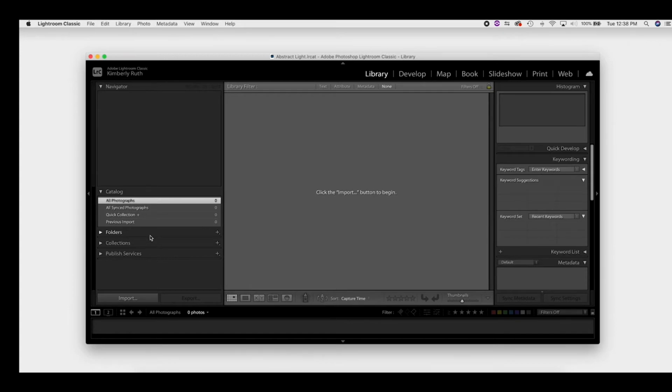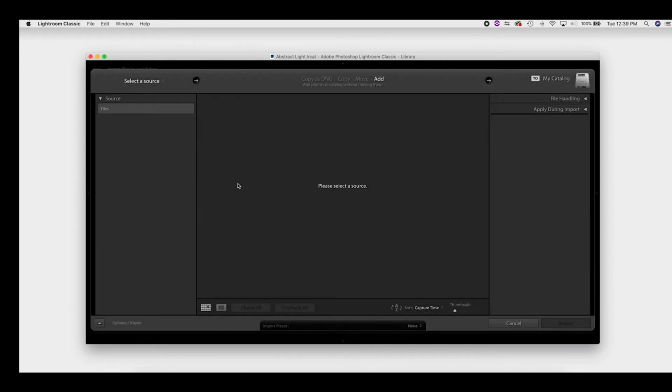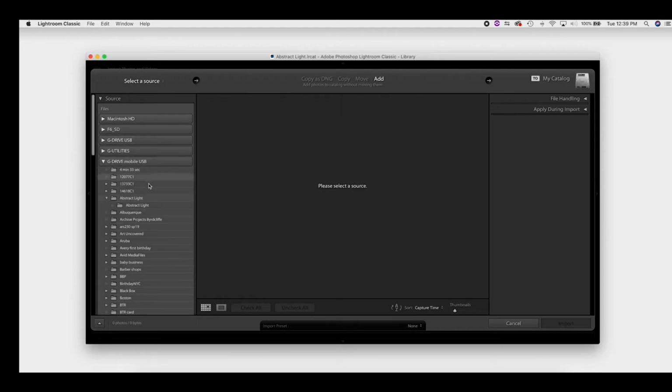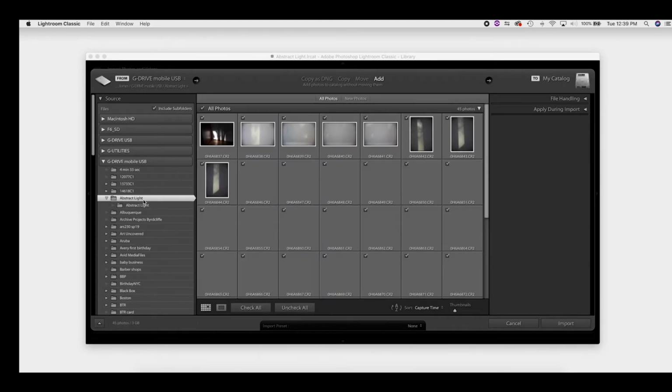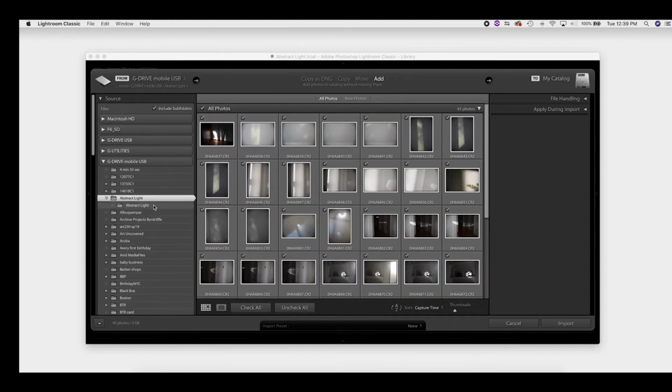Okay, so our next step, as I mentioned, is to import. So in the library tab, I'm going to click down to import, and now I'm going to search for my images inside Abstract Light. The reason you see two Abstract Lights here is because this is my Abstract Light catalog that we just created. That larger folder, though, is where all of my images are. So I can easily uncheck all of them or check them all.